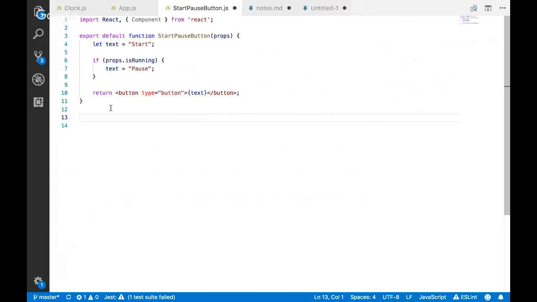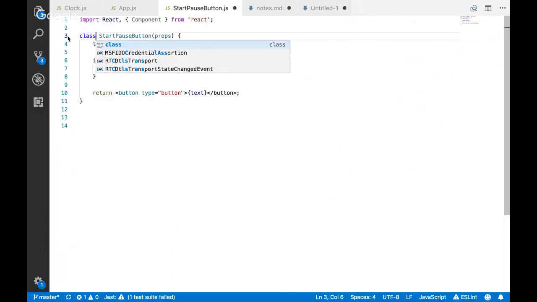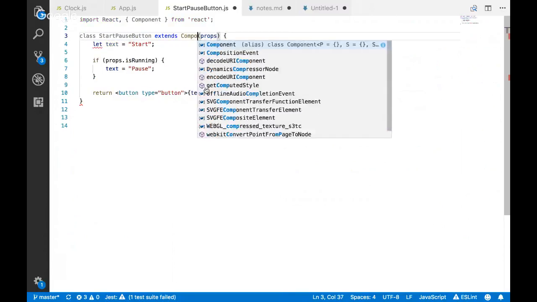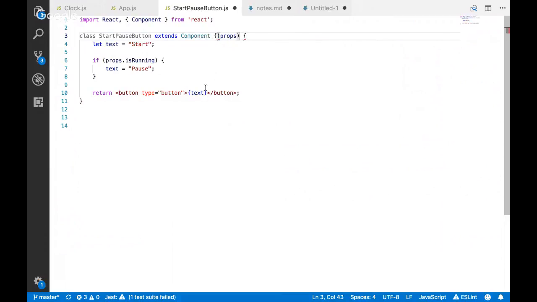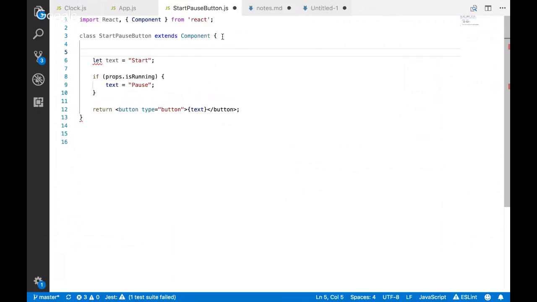Let's do a class. I'm going to replace what I have up here and turn it into a class. And if you remember, we actually learned how to do that. We could do it by saying class StartPauseButton extends Component. I'll get rid of this props bit right here. And then we learned you create a render method, and that can take props.